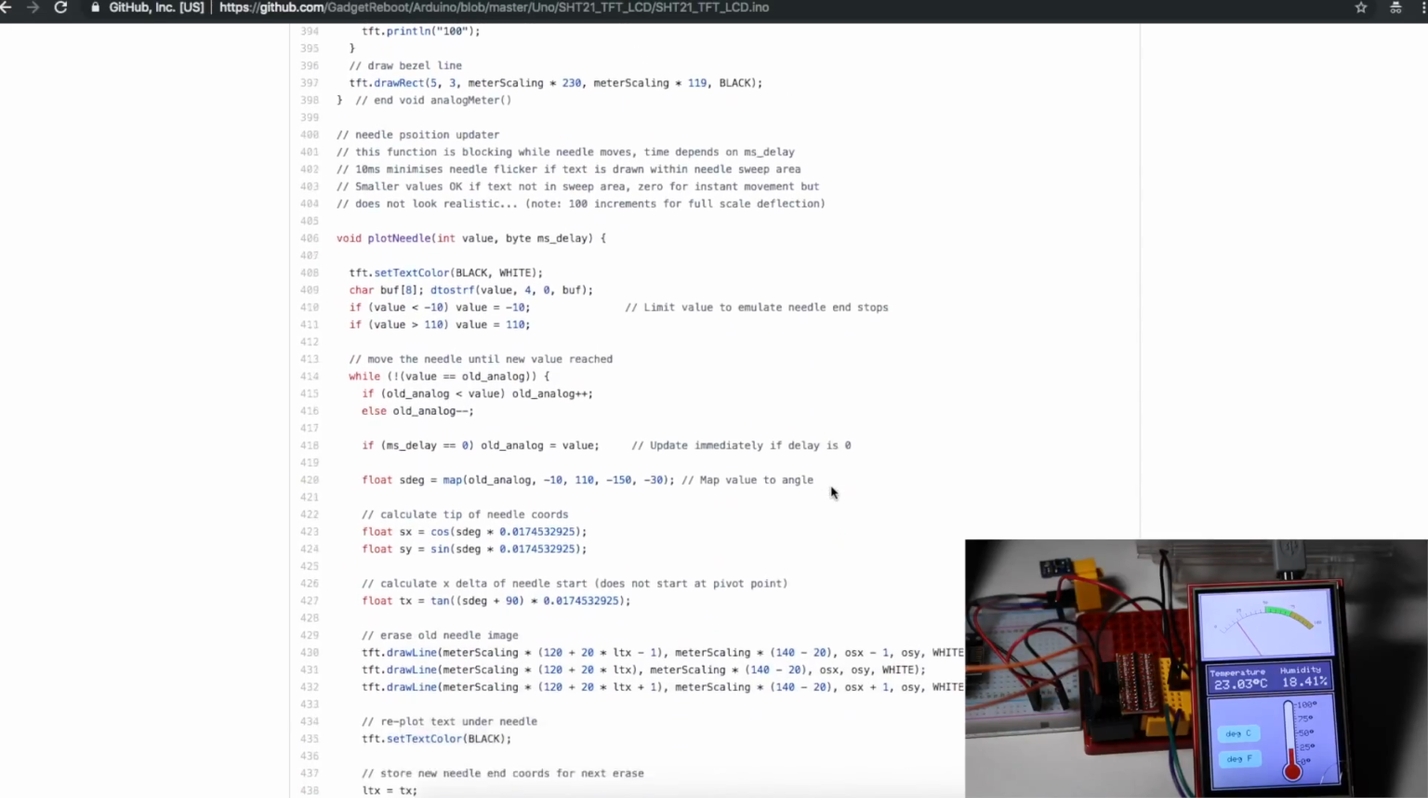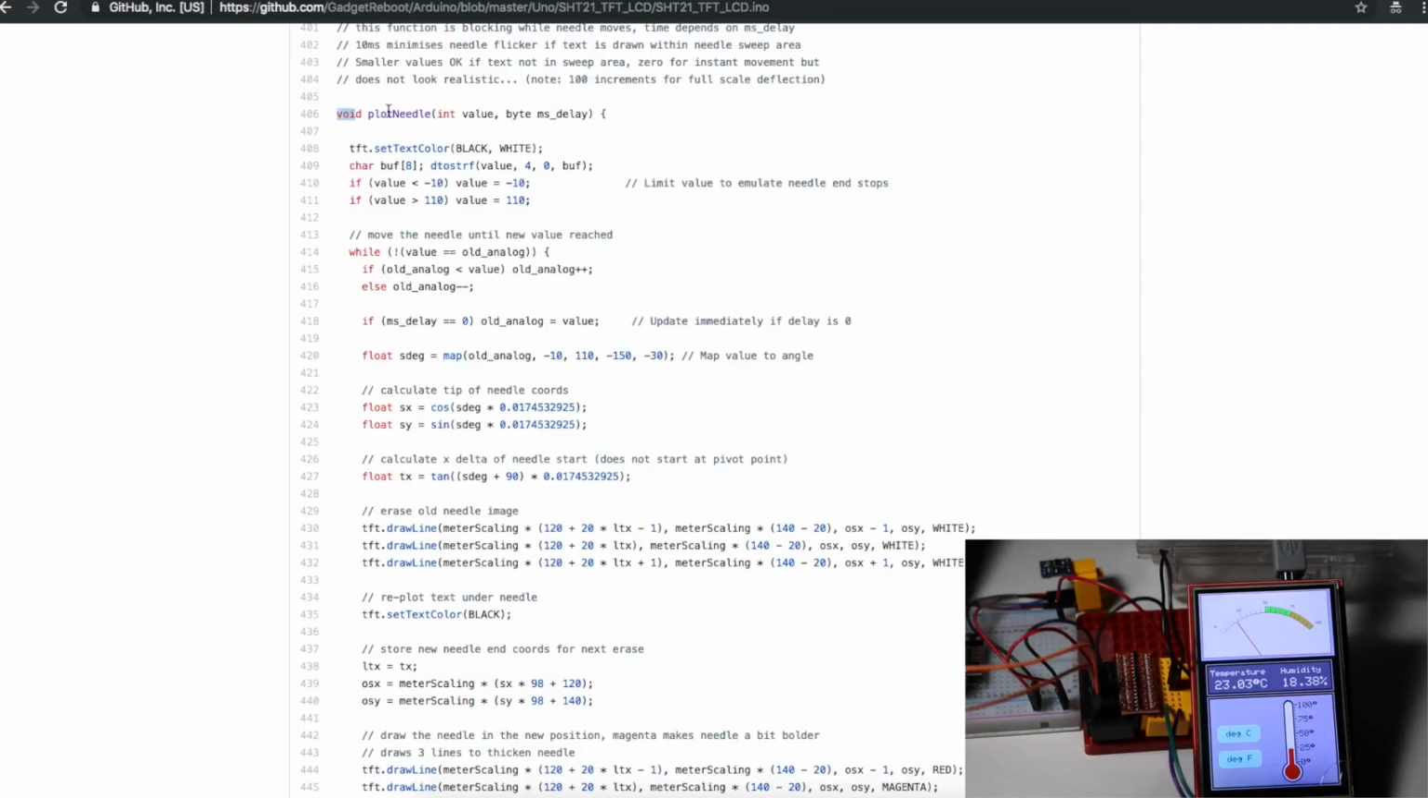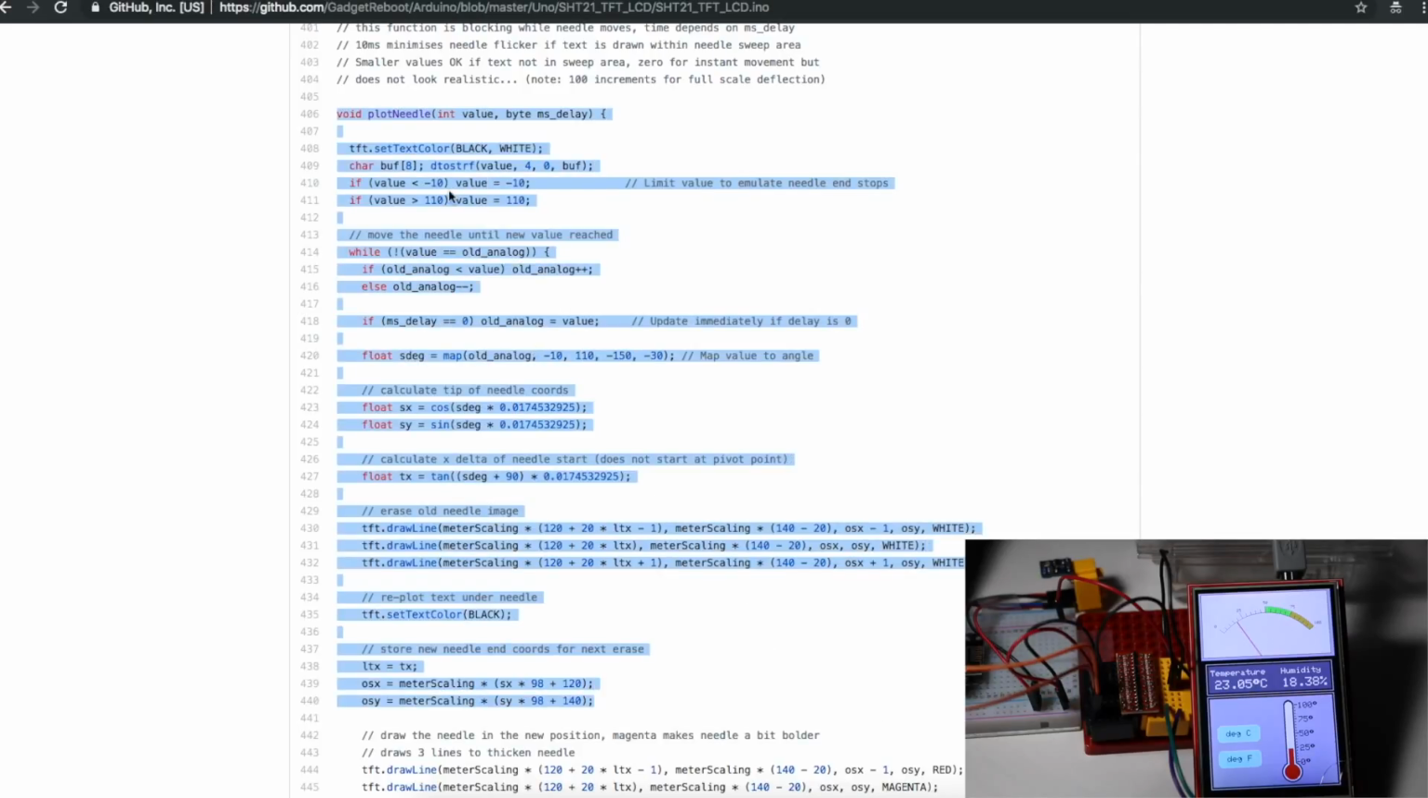And here's the routine to go and update where the needle on the relative humidity meter should be. Again, I didn't study this, so I'm using it as is. It works. And that's it.